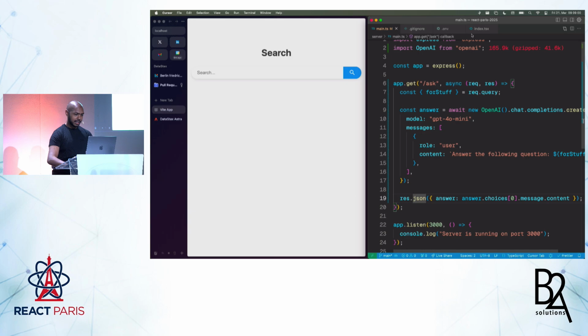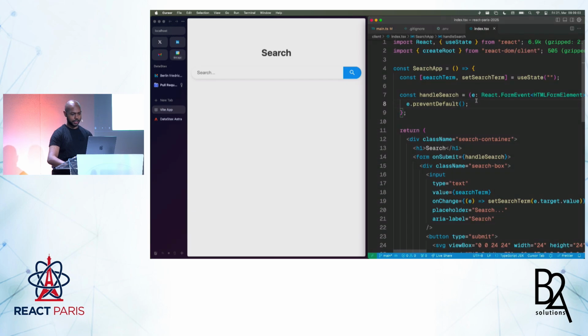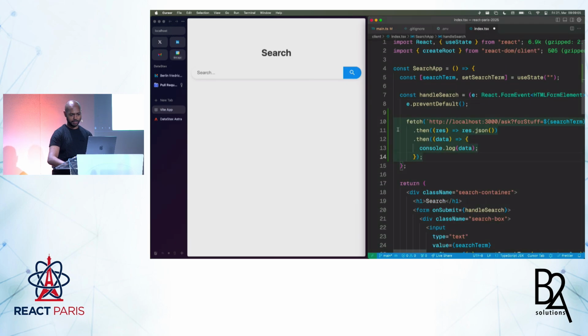Now we need to update our client side to actually consume that. So handleSearch is the function that happens when you click search. And I'm just going to vibe code that.